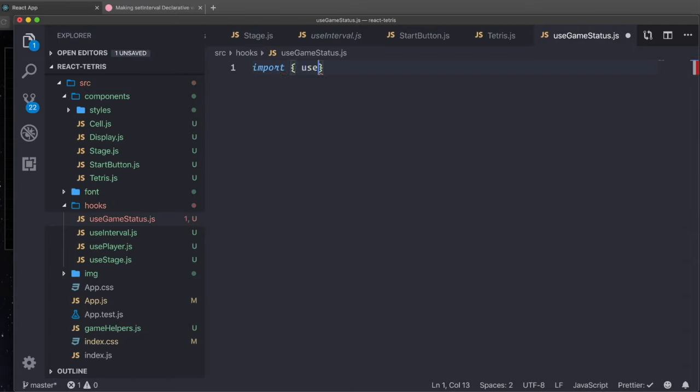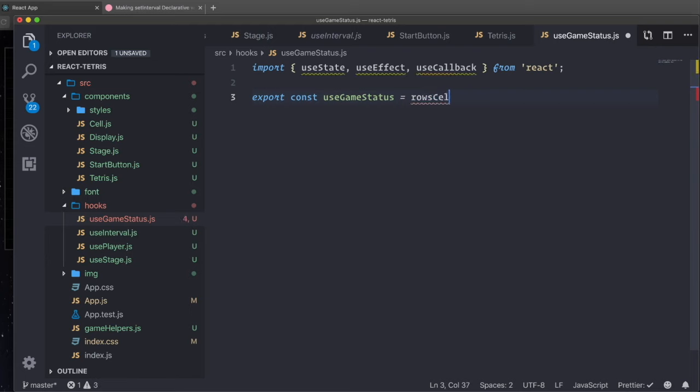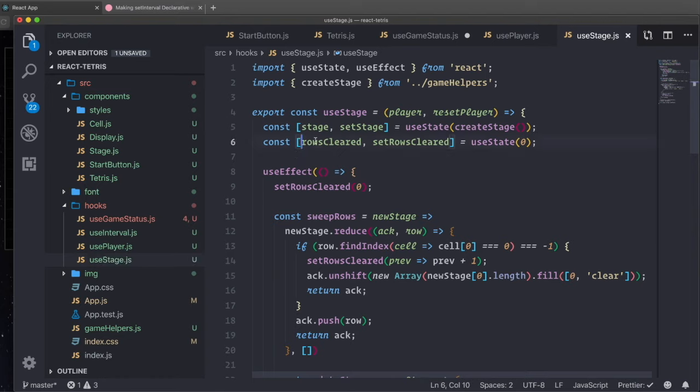And we're going to need a few things here. So we import useState, useEffect, and useCallback from React. Then we export const useGameStatus. And we're going to need one parameter here that's called rowsCleared. That's the one we created in our useStage. We're going to send this one in to our useGameStatus because we need it when we calculate our score and set the total rows that we cleared.